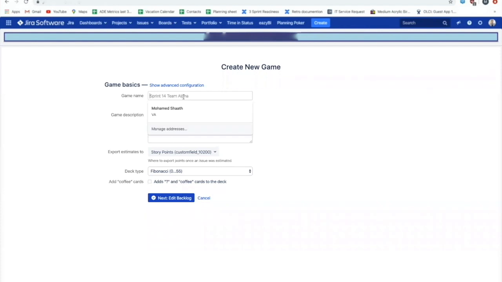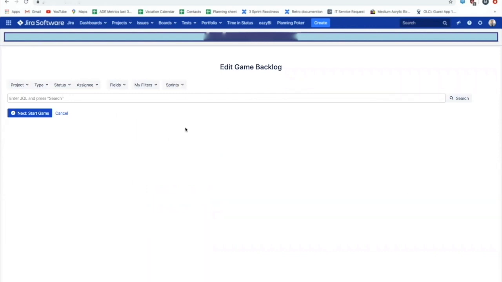So once you add a team name, for example, test, game description. So usually the game description will be sprint 32 for team test. That will be the game description. Next thing, we're gonna go to the edit backlog.